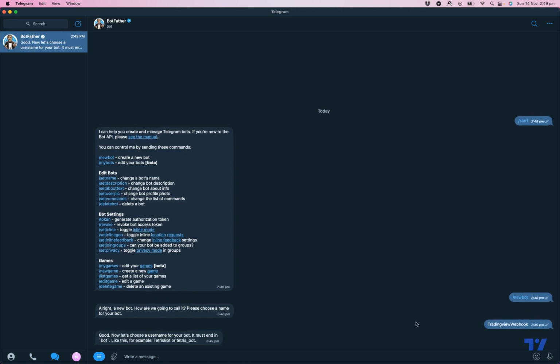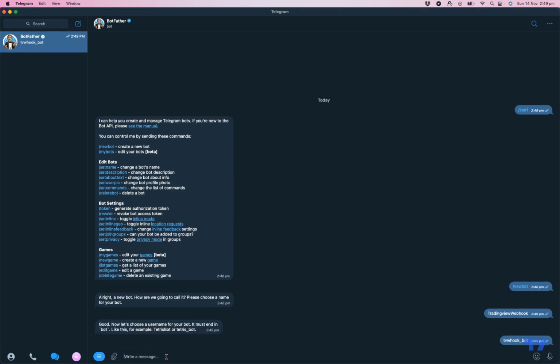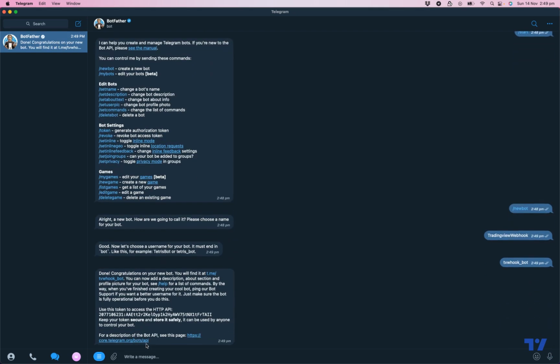Now once the bot name is finalized, we also need to create a user which is associated with the bot. This user has to be unique and should end with underscore bot. So let's do something like tvw hook underscore bot. Let's see. Yeah, it's there. And we got a token, an access key, from here, which we need to copy and store somewhere safe; this is required for our next steps. Right, so we created a bot.